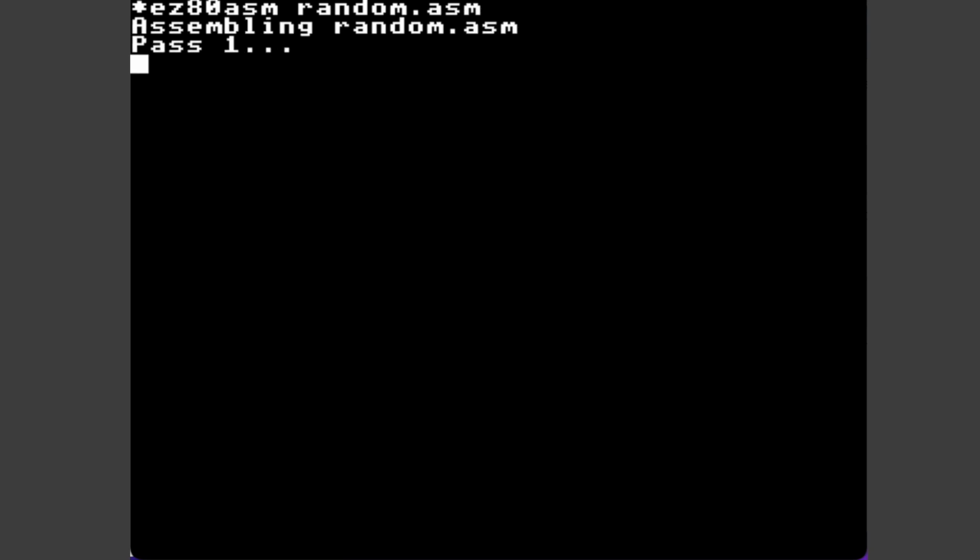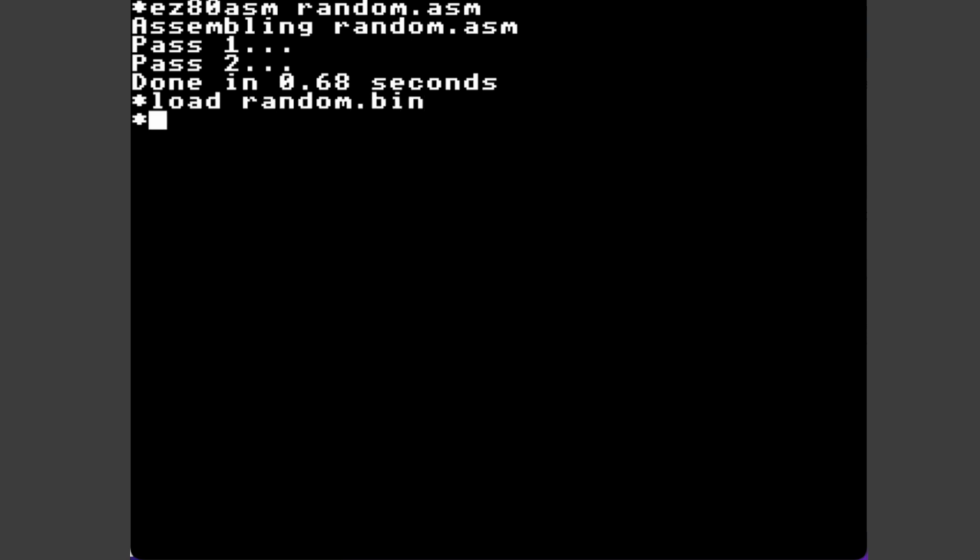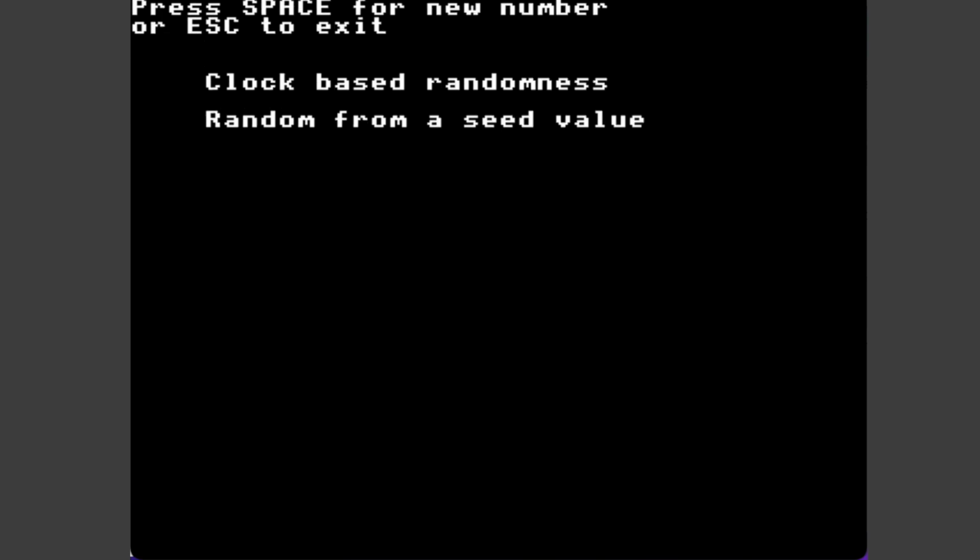So let's take a look how that looks on the Agon itself. If we assemble the program as usual, load it, and run, you'll see we've got the text on the screen, and it's asking us to press space for a new number or escape to exit. And every time I press space, it generates 2 random numbers, the first being based on the clock and the second based on the random seed.